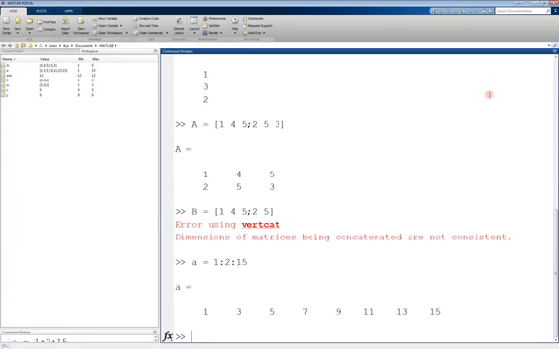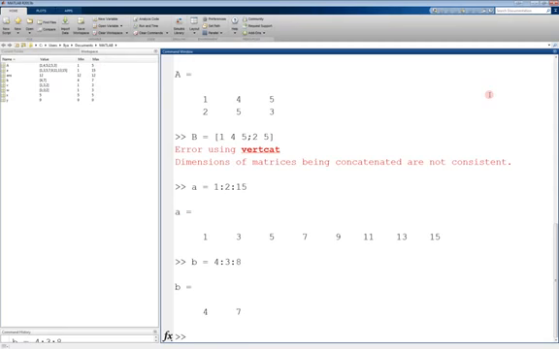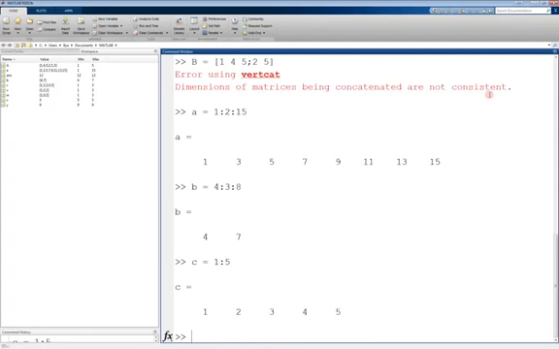If we tried B equals 4 colon 3 colon 8, this would produce the vector 4, 7. Notice that the end value does not have to be part of the vector. The vector simply can't have values greater than it. One useful detail about the colon operator is that if you leave out the increment, it defaults to 1. For example, C equals 1 colon 5 creates a vector going by 1's from 1 to 5.